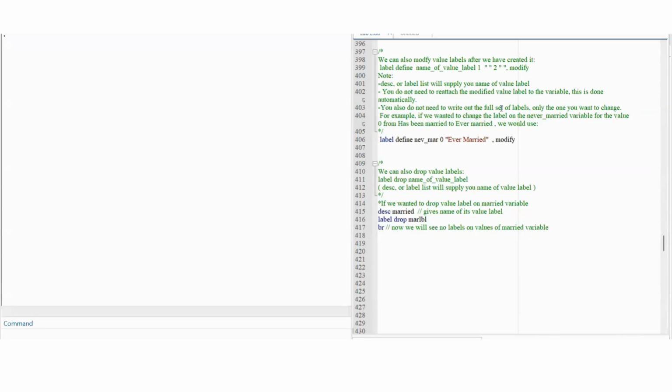We were looking at value labels in Stata. We started off looking at what we mean by value labels, how they're different from variable labels, and how we can assign value labels in Stata. Now we want to see, once we create a value label, how we can modify it after creating it. So let's see how you modify value labels after we've created them.